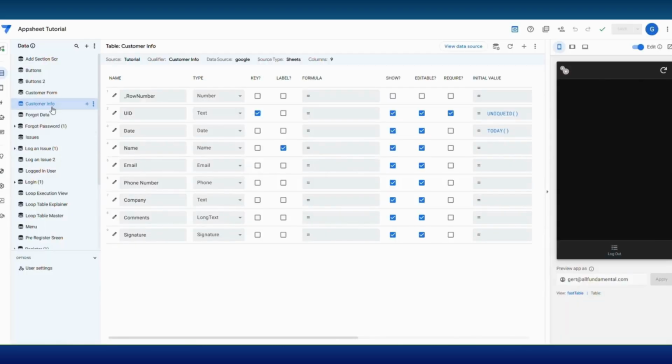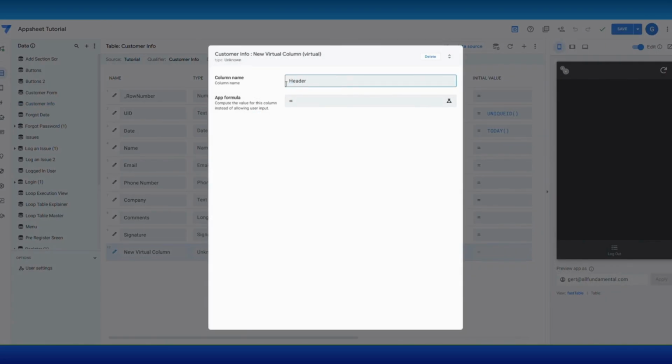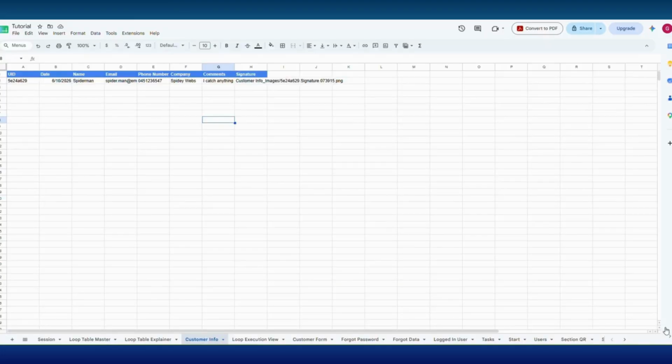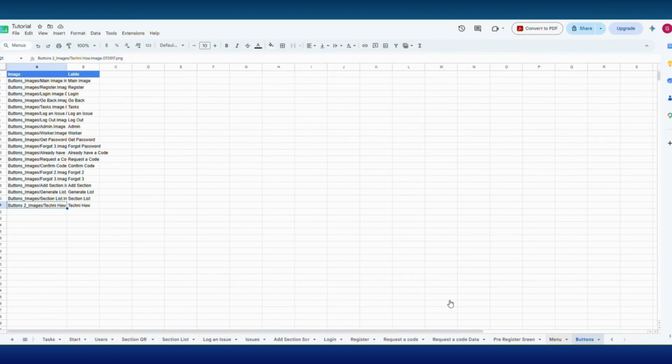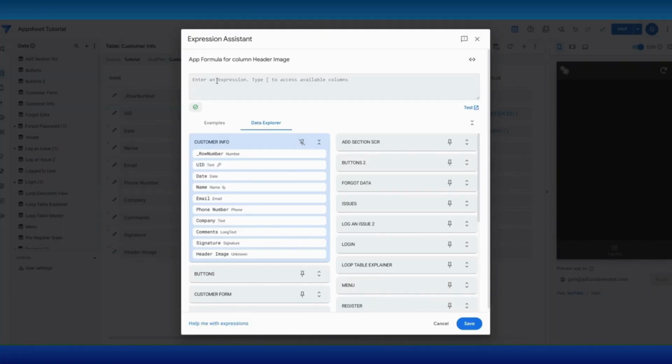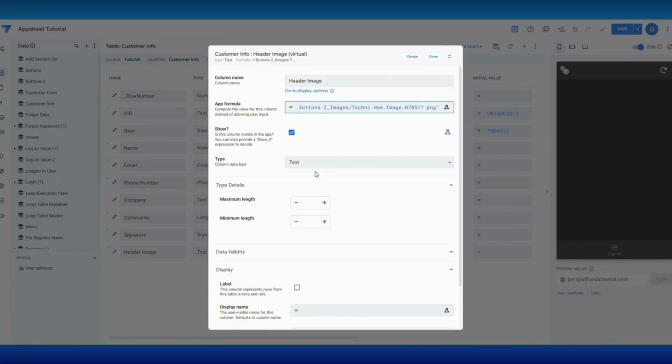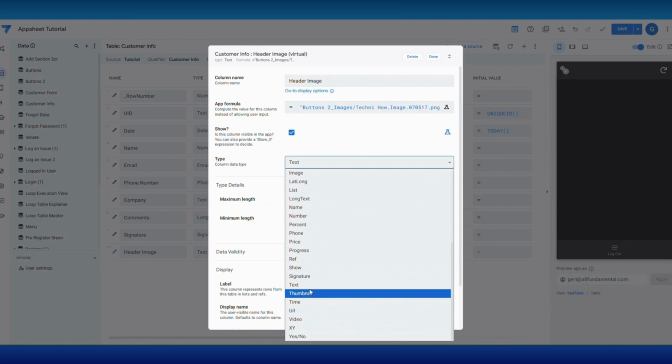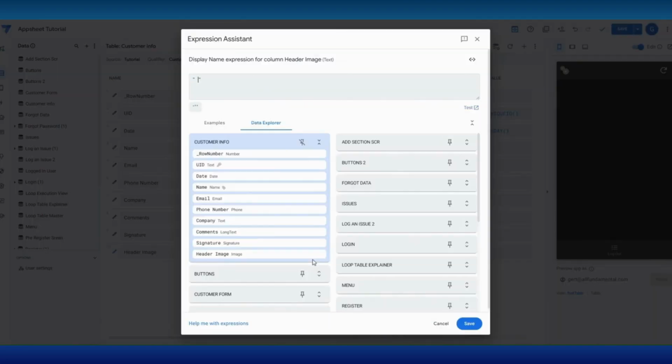needs. I think a header image is a good start. Let's add a virtual column where the header image will be displayed. I have an image that was captured in the Buttons table. The only thing that is important is the file path, as it was created by AppSheet. We can copy this path and paste it into the formula bar as normal text. Then we make the column type an image column and set the display name to blank. Let's save.